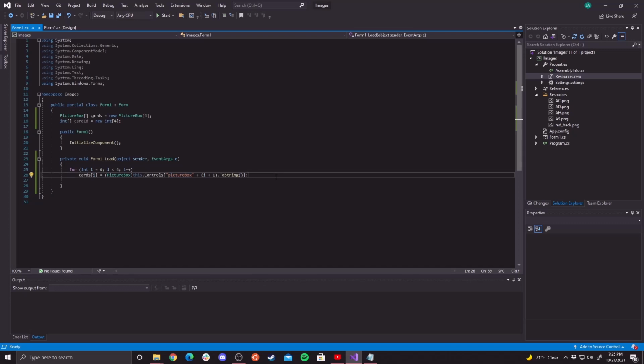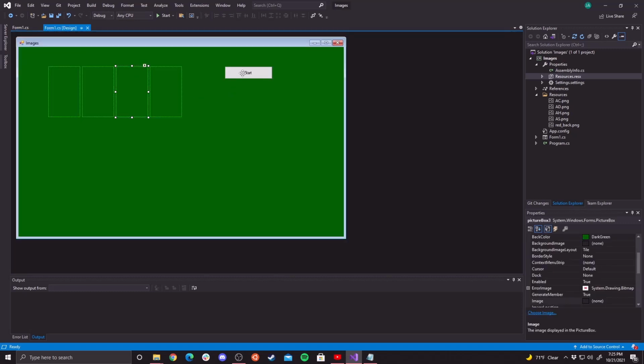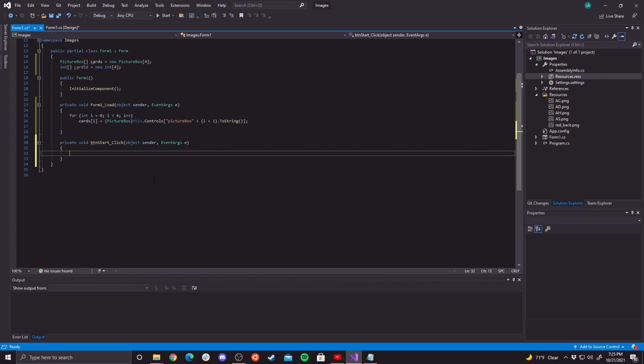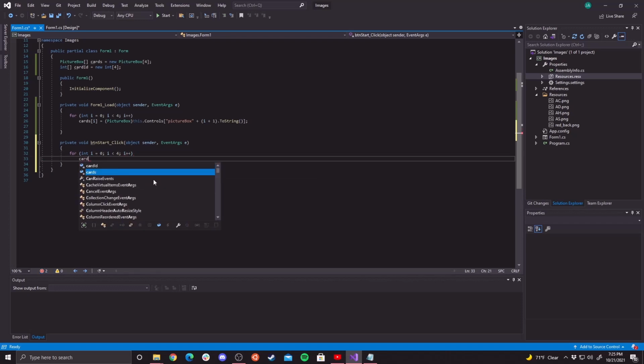So then what I'll do is I'm just going to go back to my form 1 and double click on the start button. And I'm going to load that red back image onto each picture box. So when the start button is clicked, I'm going to do the following work. I'm going to say for int i equals 0, i less than 4, i plus plus, cards i dot image. So I want to load an image onto that picture box.